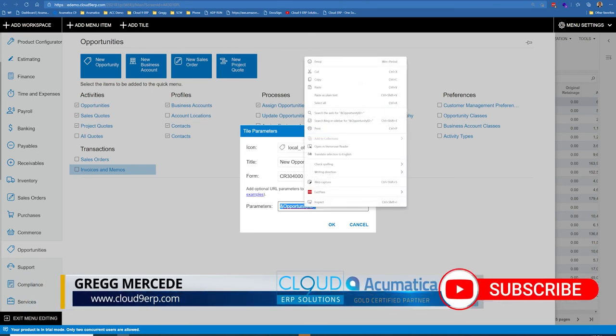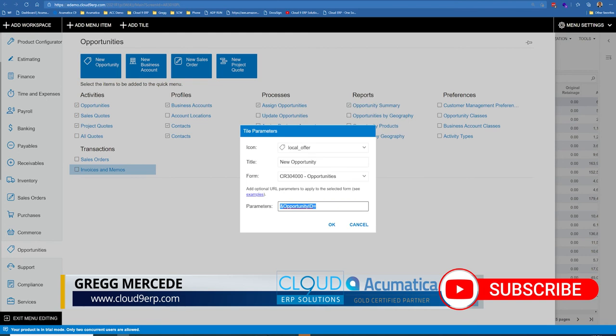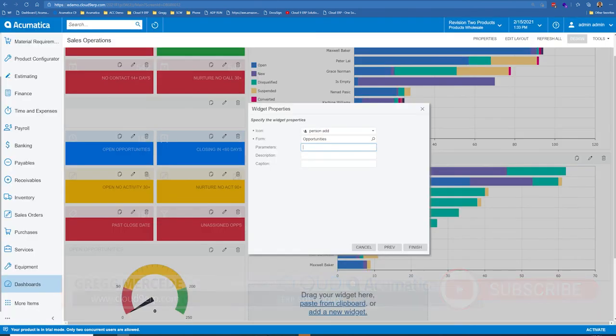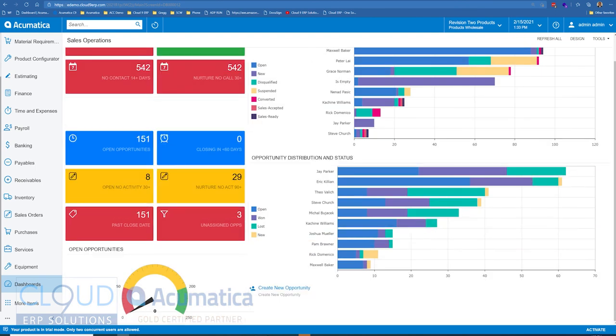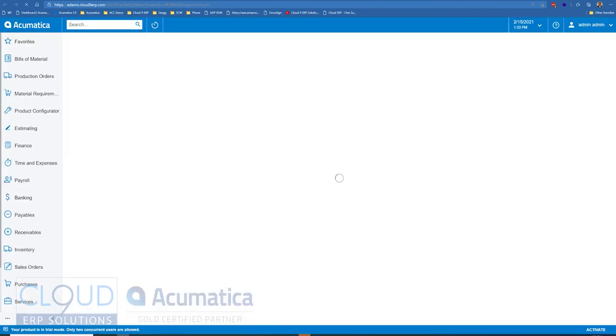So I'll take this and I'll put it in the clipboard. I'll come back and I'll paste that. And our description will be, and we'll use that as a caption as well, and we'll click finish. Now we'll take ourselves out of design mode, and now you have a nice button, a nice link to somewhere else in Acumatica to create a new opportunity.